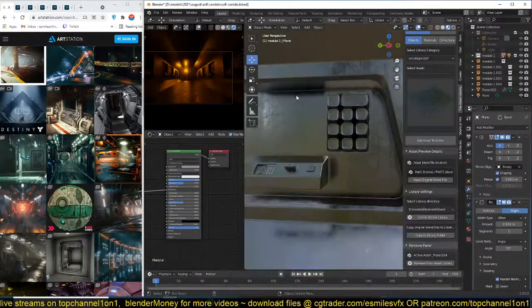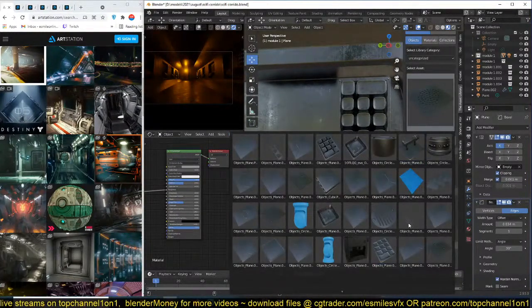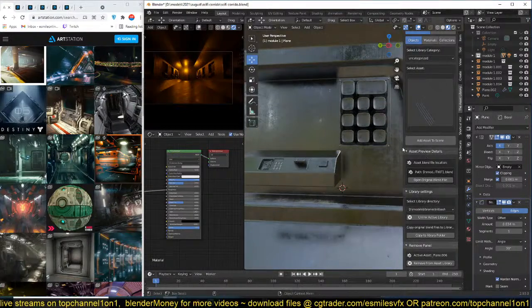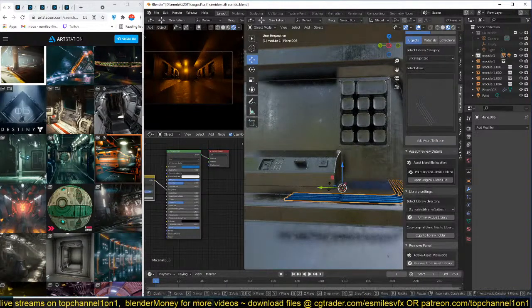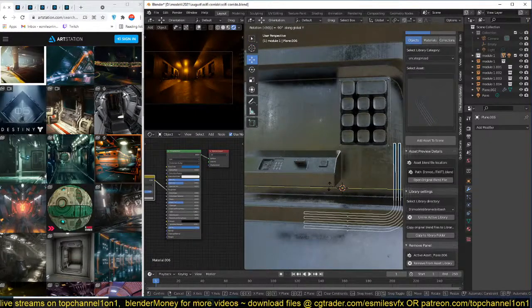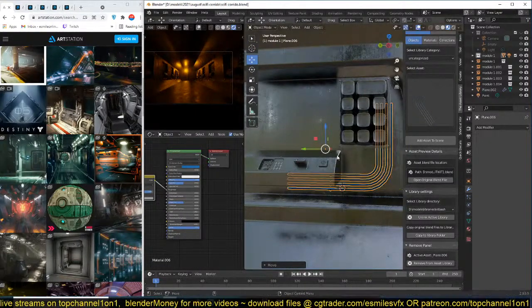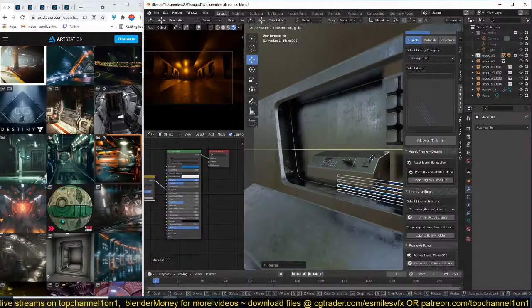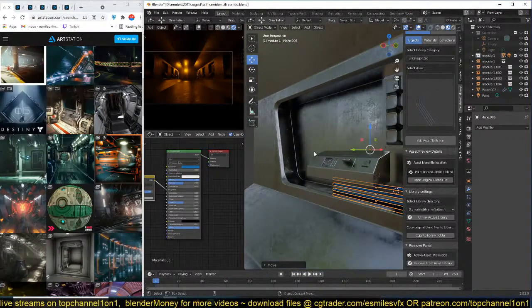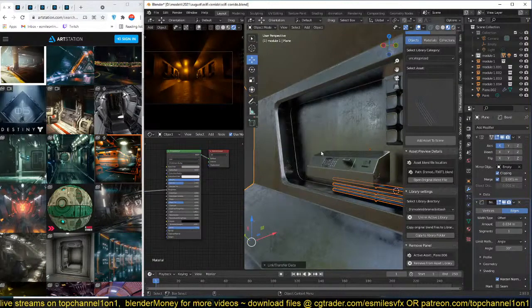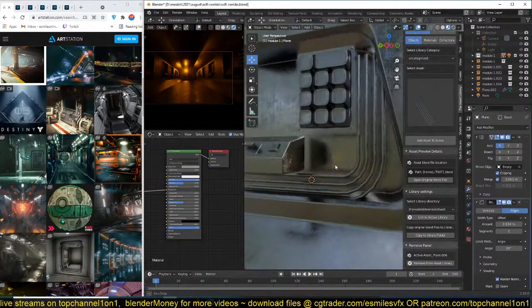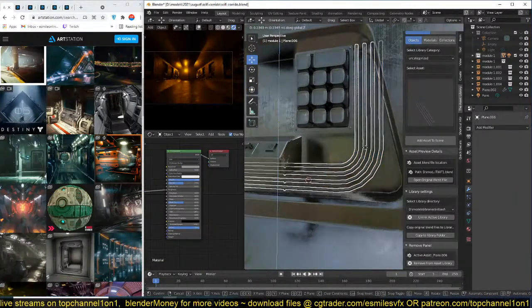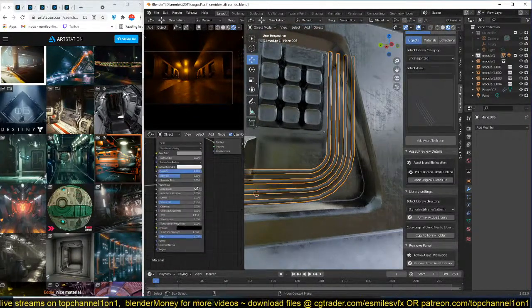And I have some lines here I could add in. Maybe these could also take up the same material, but we can change it just a little bit.